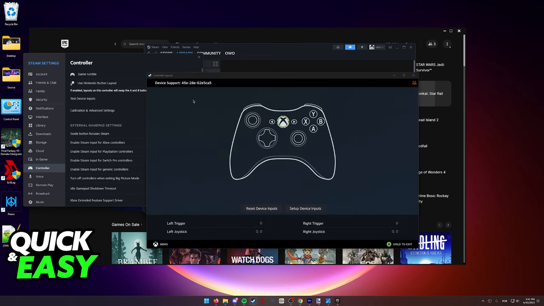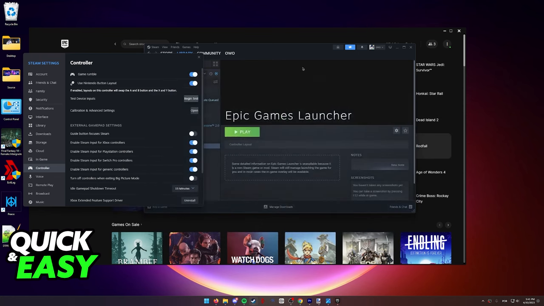Test Device Inputs. As you can see, I am using an Xbox controller, but you can use your Pro controller. It should pick up on every single input. Go ahead, test it for a while, and if everything looks okay, you can close this down.